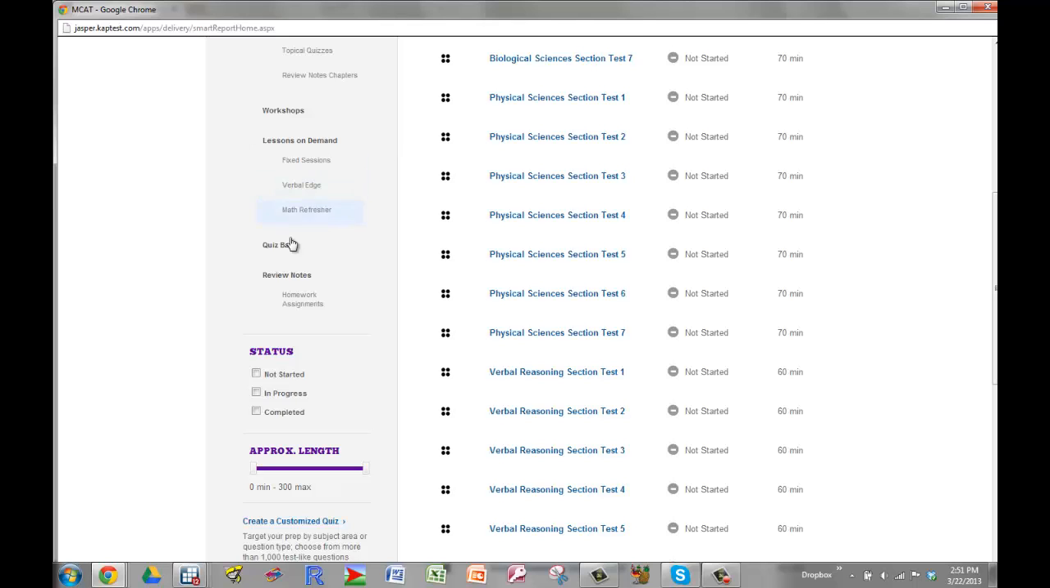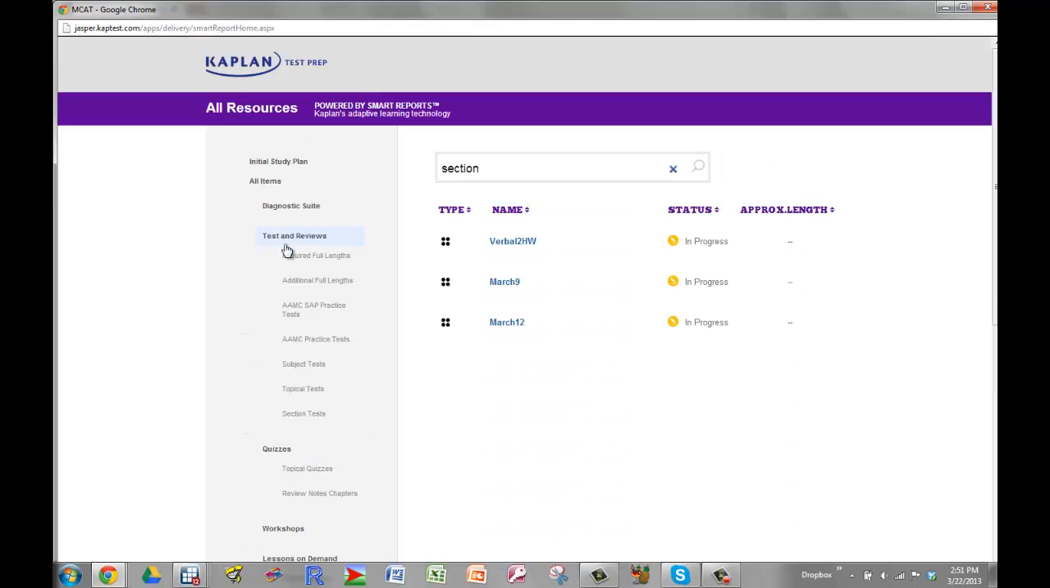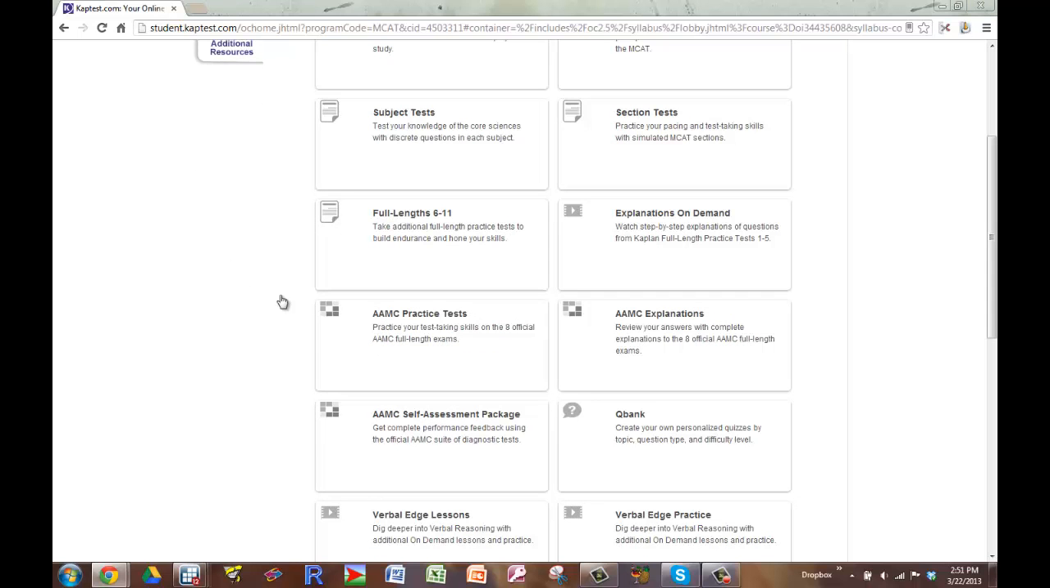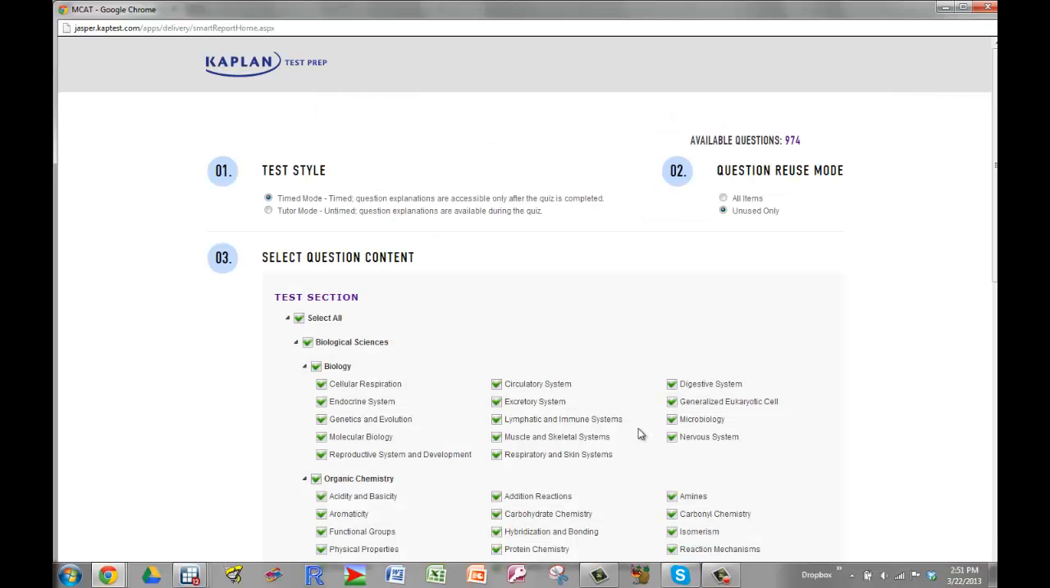So I'm going to lead you over to the quiz bank. And the quiz bank is rather helpful. The best way to get there is to actually X out of that page and go back to additional resources, scroll down and find QBank. Once you've opened your QBank page, as you can see at the very top, we have time mode versus tutor mode.